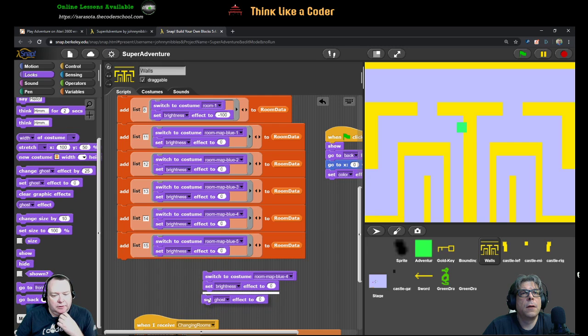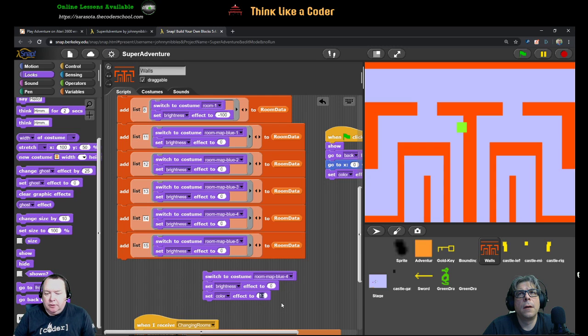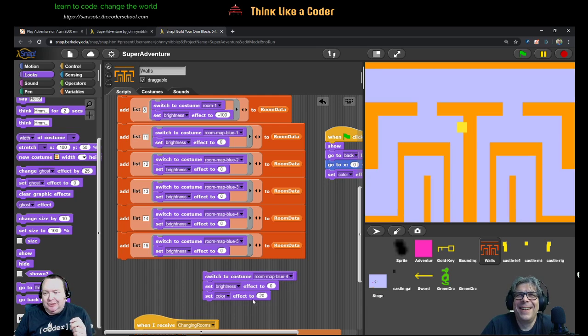Set. Right. Oh, that's so cool. That color makes me feel like Atari. I have to tell you, that is like that Atari orange.